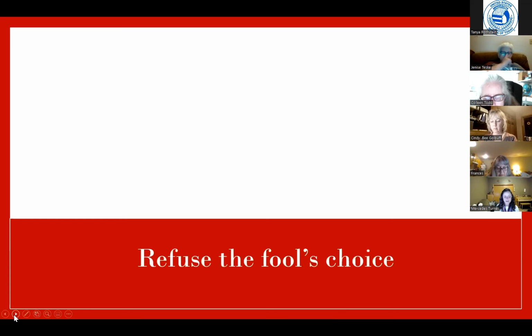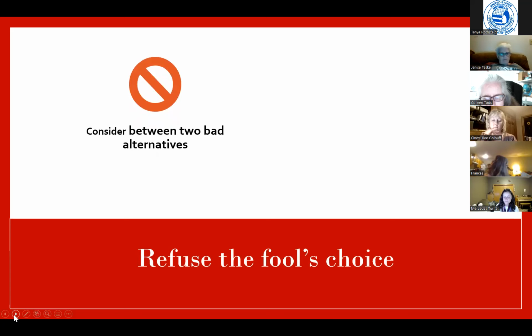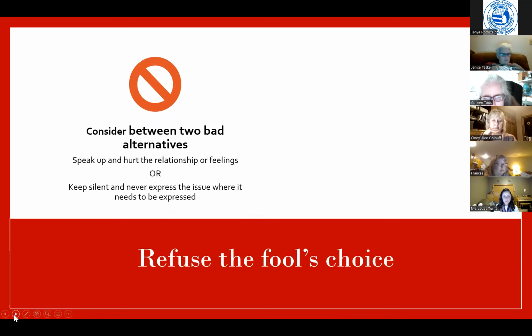This is called contrasting. And it's also following a different path, which is refusing the fool's choice. So I talked about this a little bit. I want to make sure that I don't go over on time. So you can choose between two alternatives. You can speak up and hurt the relationships or the feelings, or you can keep silent and never express the issue where it needs to be expressed. Either way, it's not a good path.